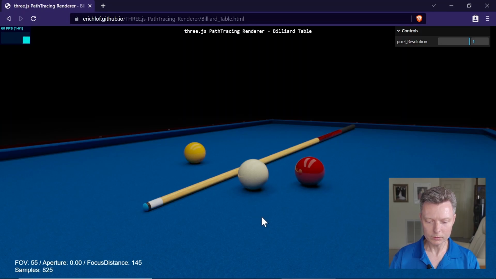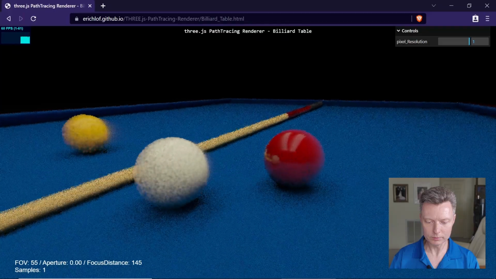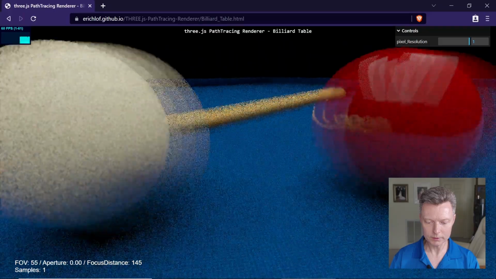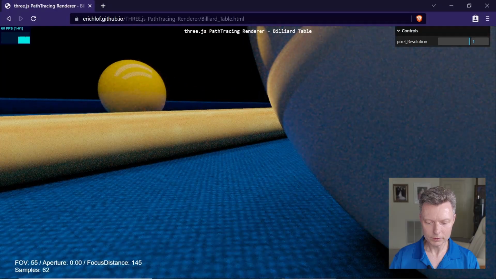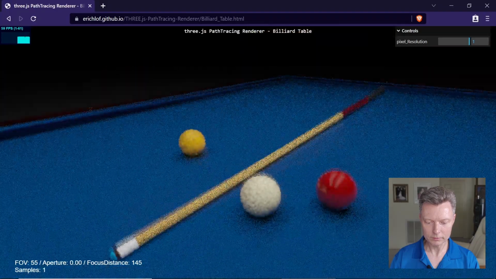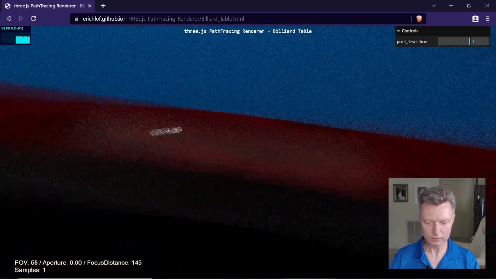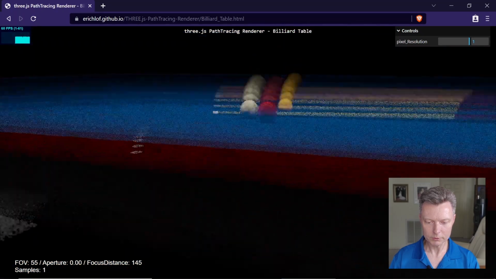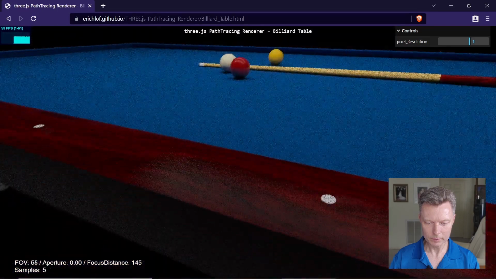And when we click on it, you can again navigate through the scene with your camera, which is really cool. So let's zoom in and get as close as you want. Fly around, go look at the table. It's got a reflection of the light source right there.